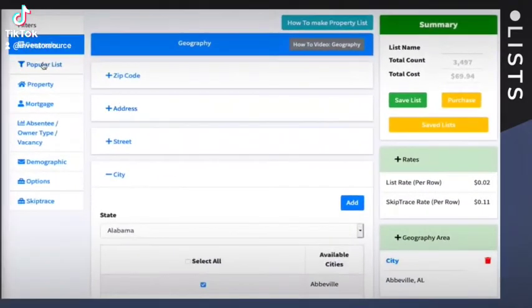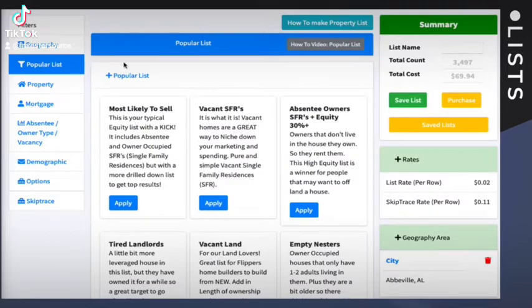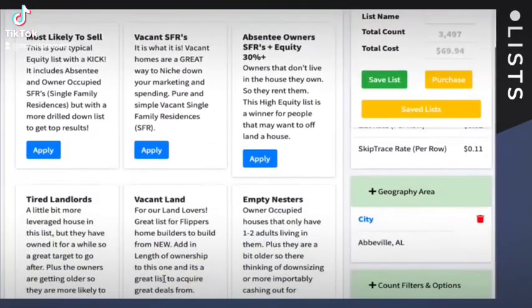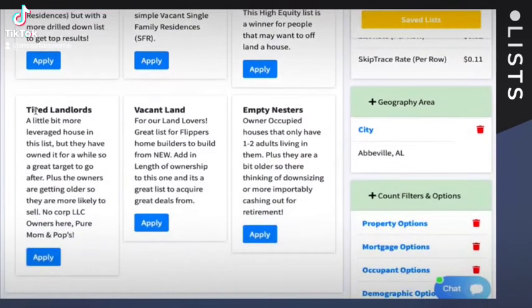What you want to do next is click on the popular list. All of these are going to come up here. There's a whole bunch of different ones. Most likely to sell: vacant single-family residences, absentee owners with at least 30% equity, and those are single-family owners as well, tired landlords, vacant land, and empty nesters. So that's the current list here. We'll be adding more, like cash buyers lists and so forth, coming soon.